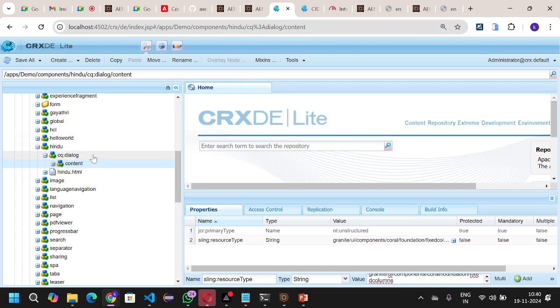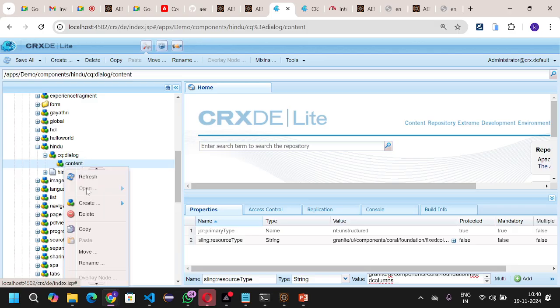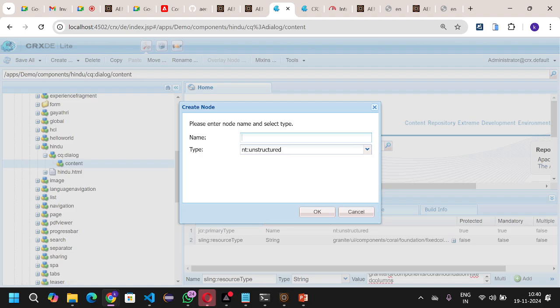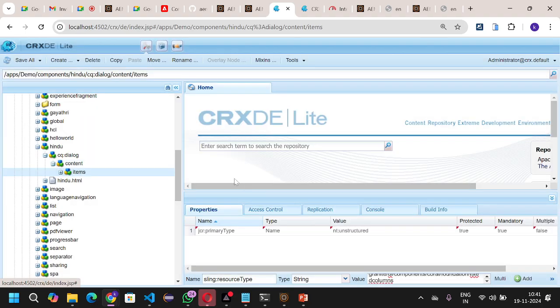So the cq:dialog node is mandatory. Next, the content node is mandatory, and under the content node, the items node is also mandatory. Click on that. Save all. These three nodes are mandatory whenever you are creating the dialog. After that, we will create the dialog based on our requirement.